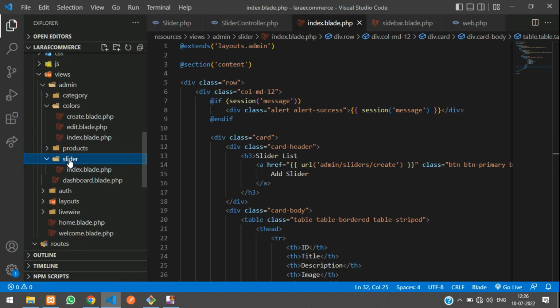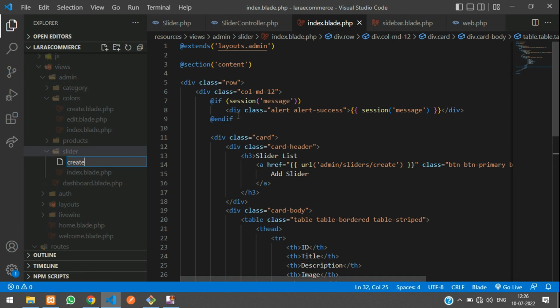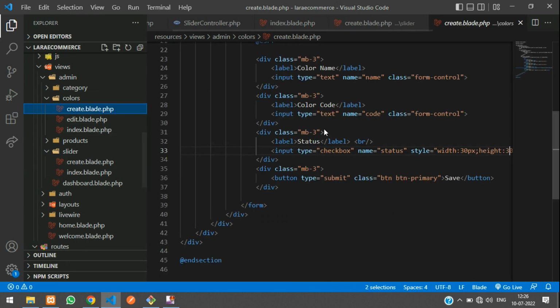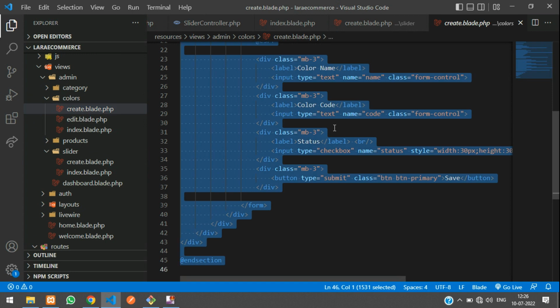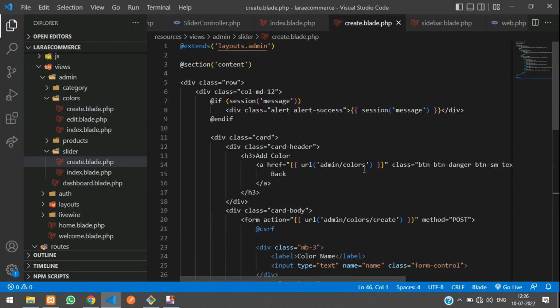Yep guys, let's move and create the file. Inside the slider folder, let's create a file named create.blade.php. Done. And now let's copy the form and paste here, guys. I'm going to copy the form from the colors CRUD itself. Let's copy all the code, close it and paste. Now let's make the changes, whatever is required.